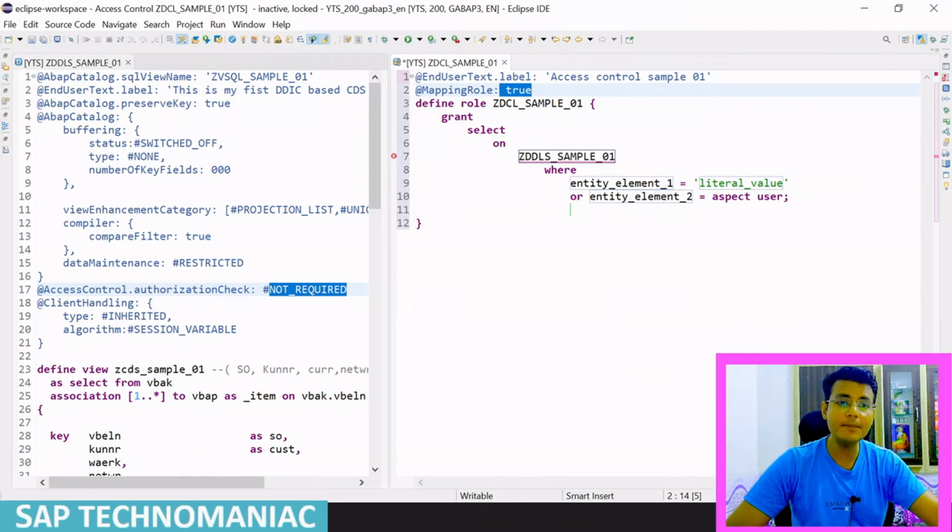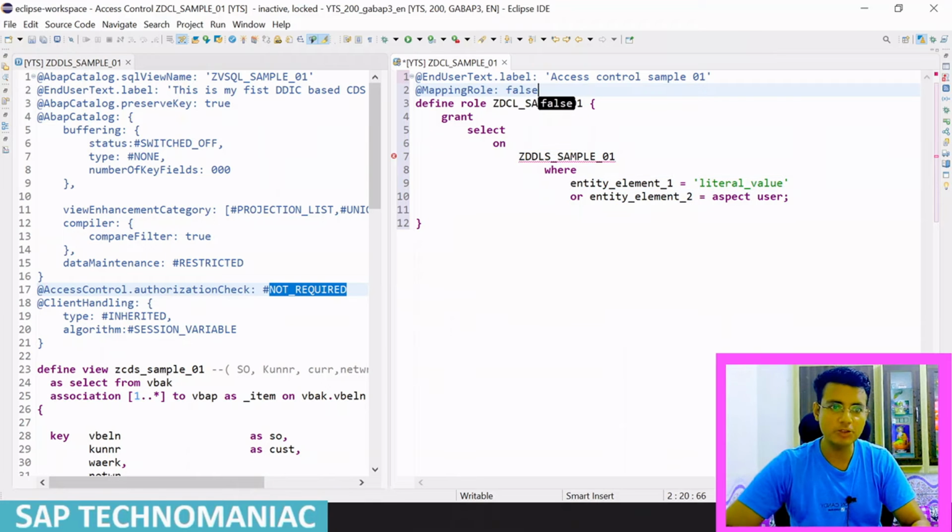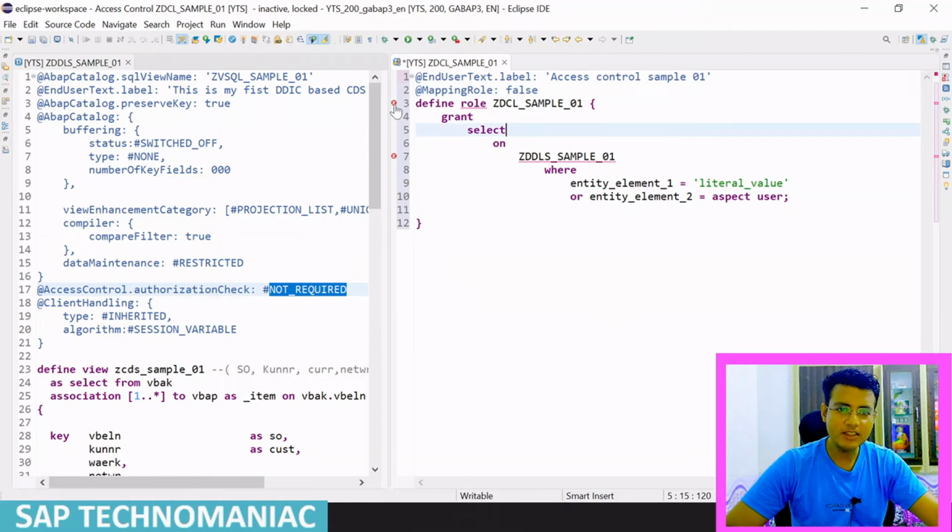The second thing, the mapping role is equal to true. This annotation is telling that this particular access control will be evaluated for each and every user. We can't make this value false, it is not allowed. I don't know why SAP gave it, but if you try to make it false, let me see what happens. There is an error: DCLs without annotation true are not supported. So we have to mandatorily give the value true.